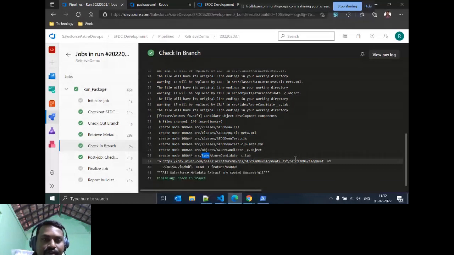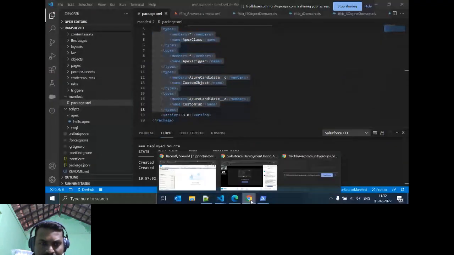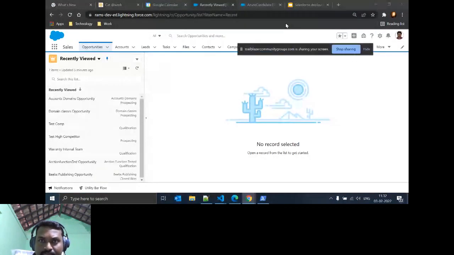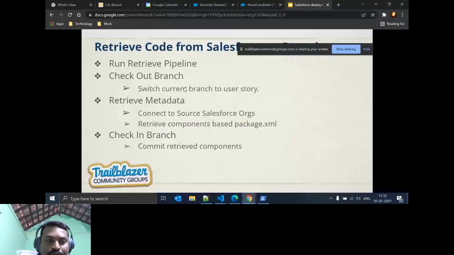Now you want to verify. Now go to here. Now this package XML is updated. Now our switch branch is open, connected, everything is done. Retrieve metadata completed and check in the branch also completed. Now you can verify whether all the components are coming correctly or not. You need to go to verify.